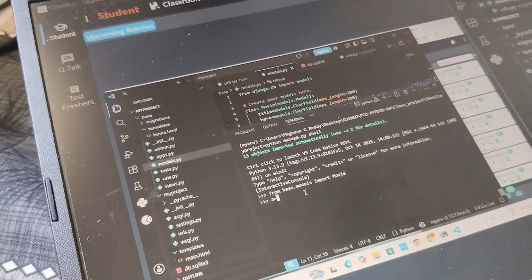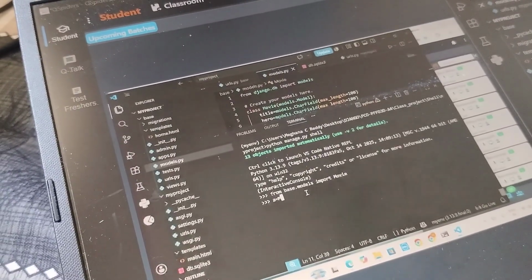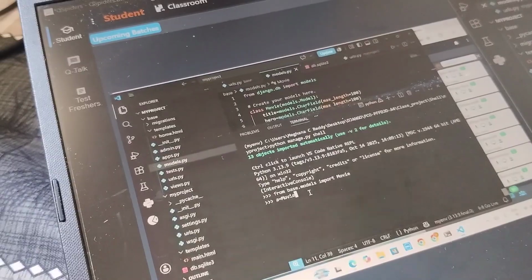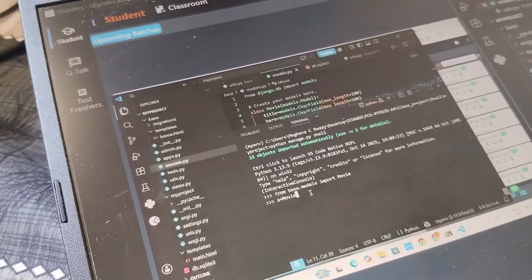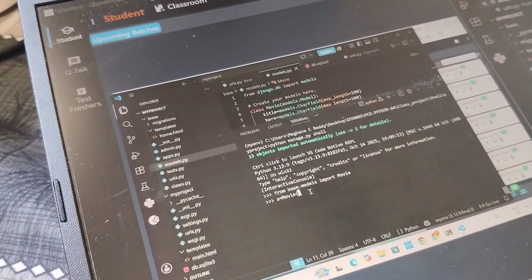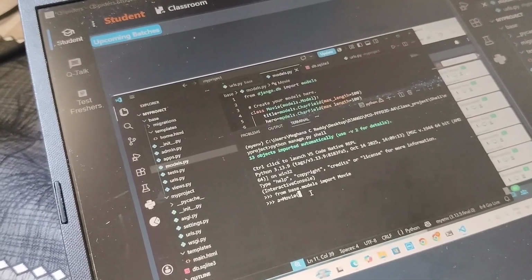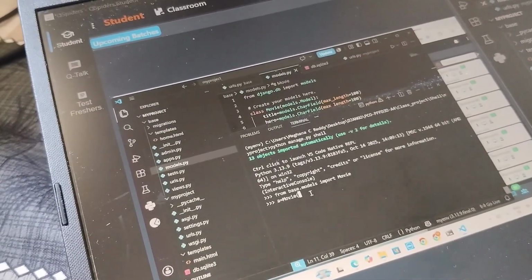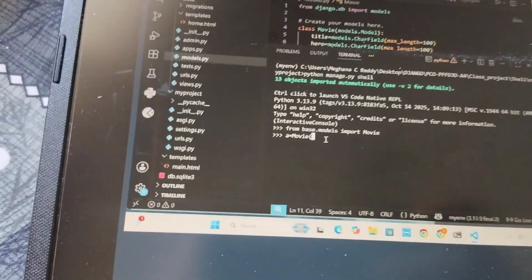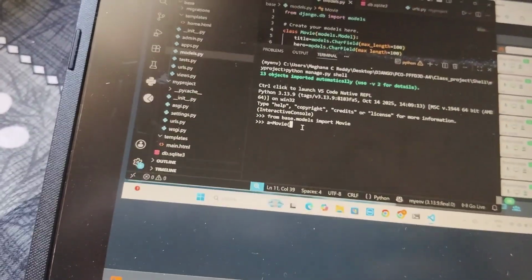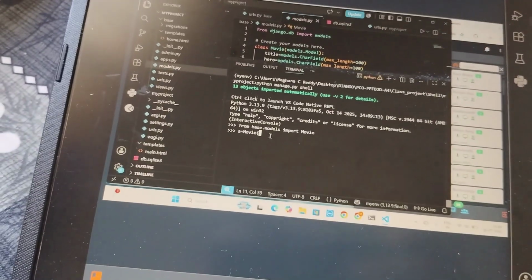What is my model name? Movie is my model name. Then, within the parenthesis, I need to pass key value pairs, where my key will be the field names and the value will be the values.